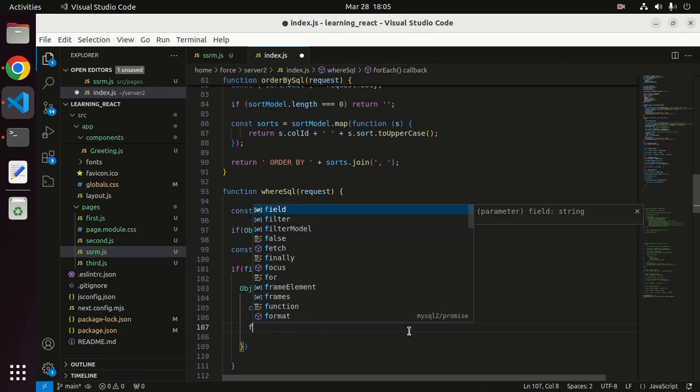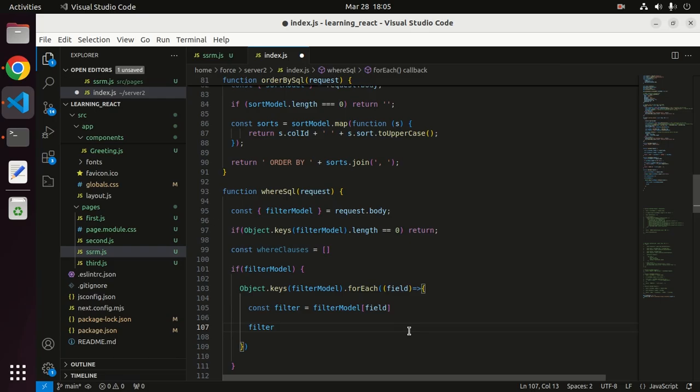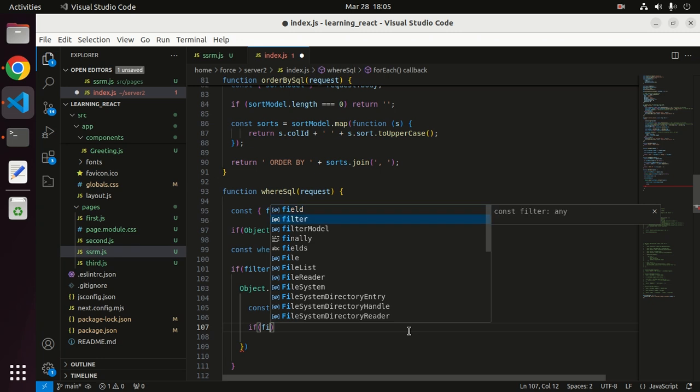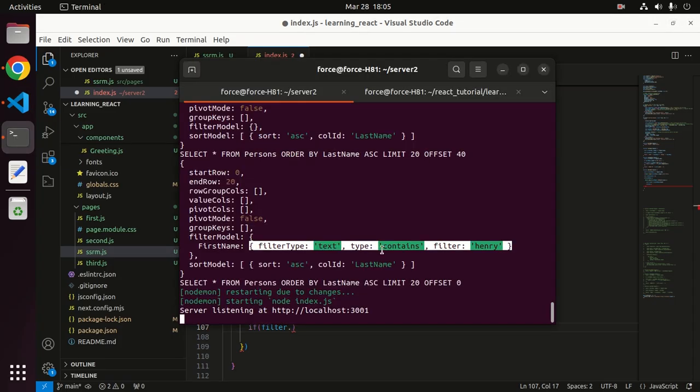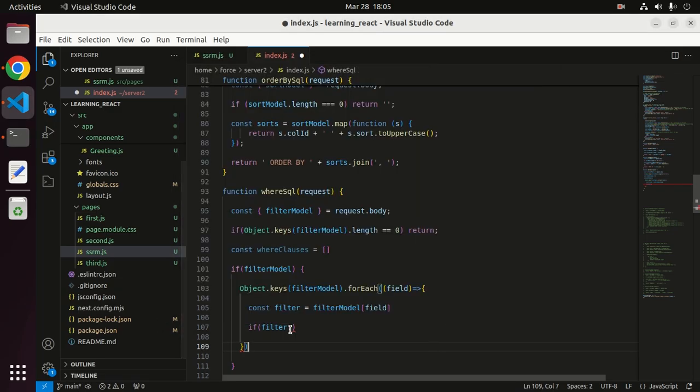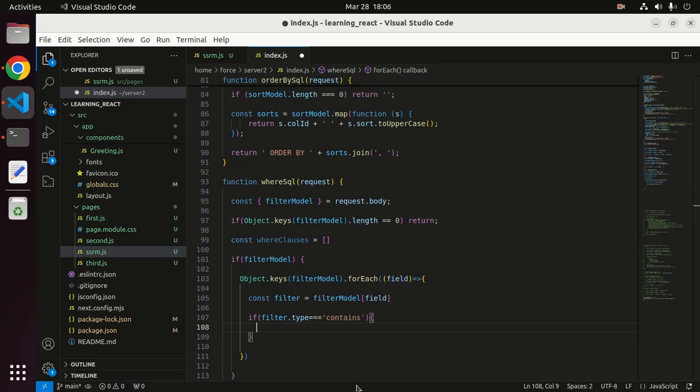Now we are checking the condition. If filter.type equals contains. So the filter type is contains. We are going to create a condition, so we are adding it in the where clauses. whereClauses.push.